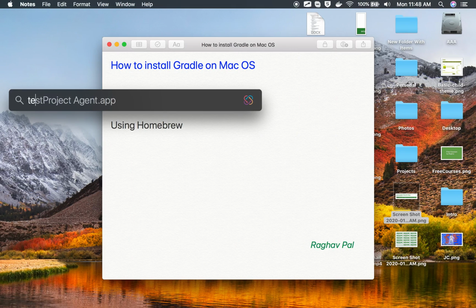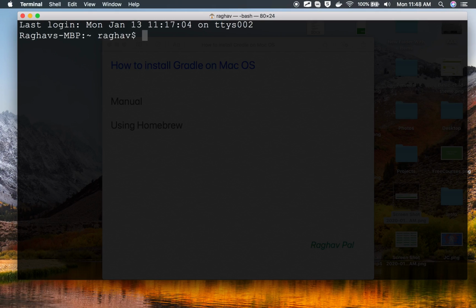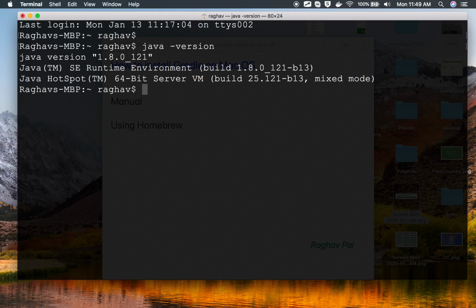So in my case, if I just go to terminal and type java space hyphen v or version, I should get the Java version. So Java 8 is already installed.